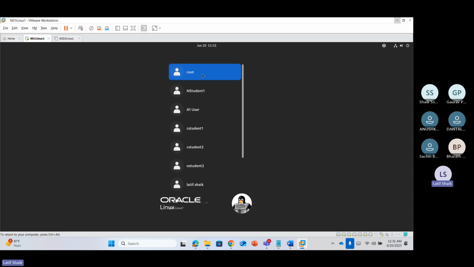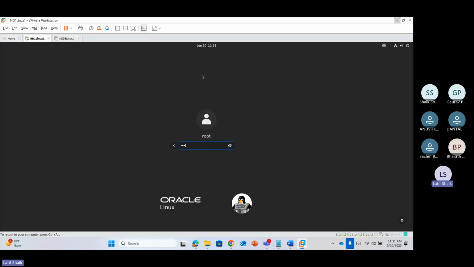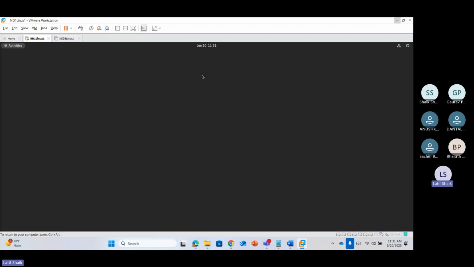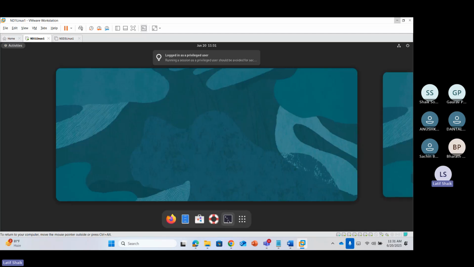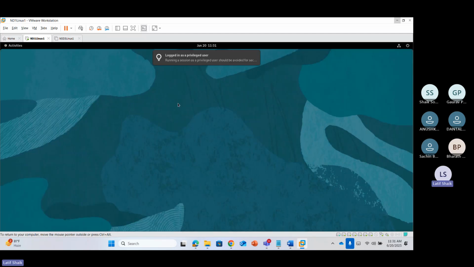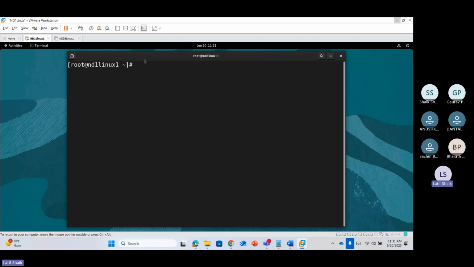My system is on. Okay, I got a GUI screen finally. I forgot one thing: I took a screenshot of this machine, so I can restore directly from the screenshot. It's okay. So guys, this is my machine.